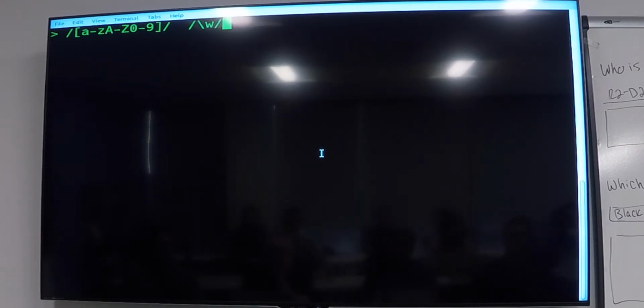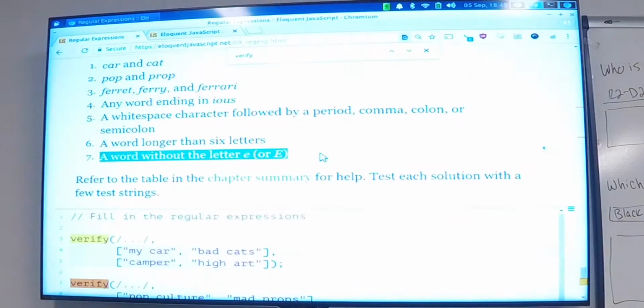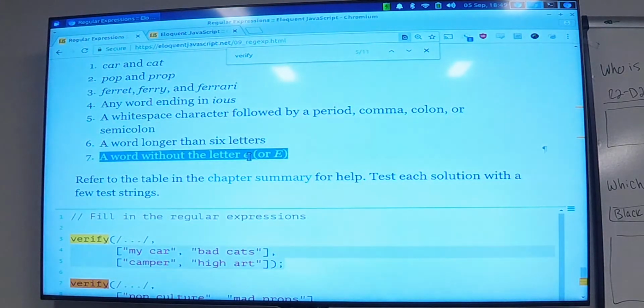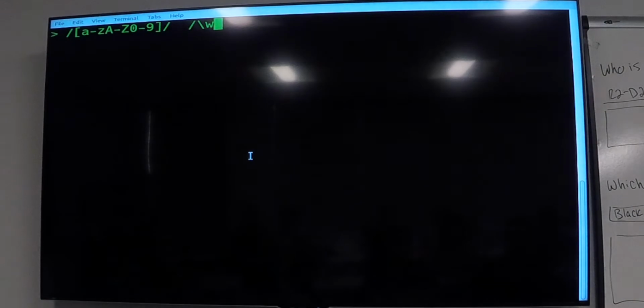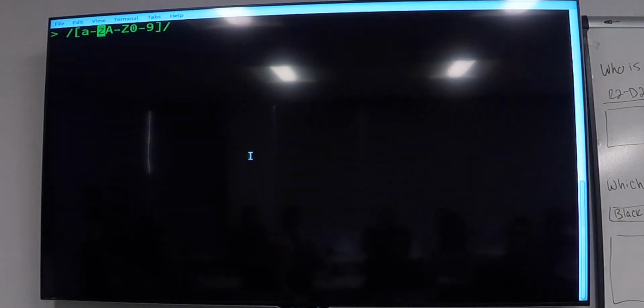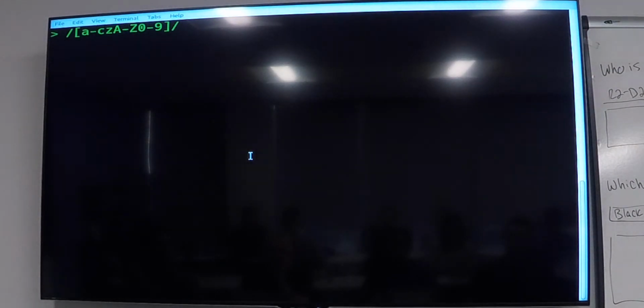And here's the catch: we don't want lowercase e's or uppercase E's, right? Because that's what they're telling us to do. No e's. So what do we do there? We're just going to take out e's. So it would be A through C, and then A through D, E, F, alphabet sucks. A through D, and then F through Z, and like that, right? Now we have a gap in there, so we're not including the lowercase e or the uppercase E. And it's that simple. You can just create that range just like that.